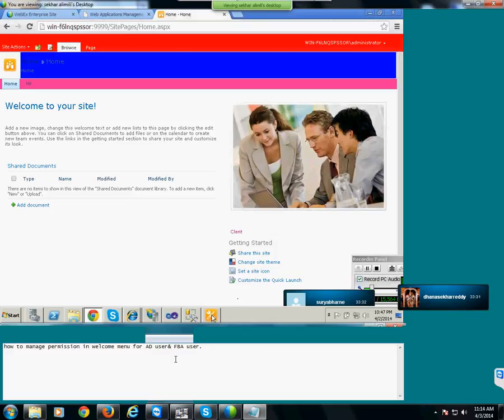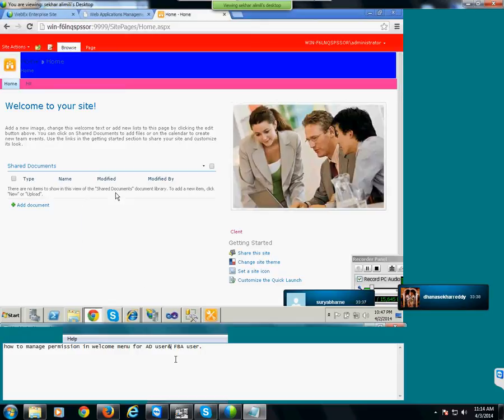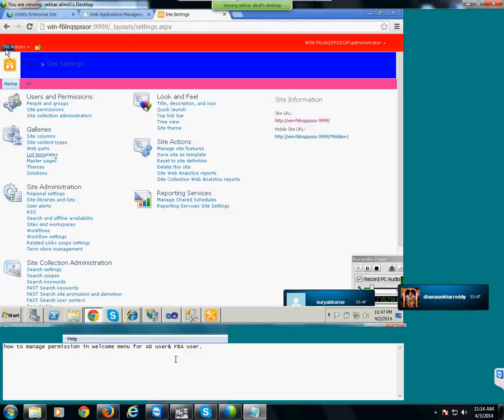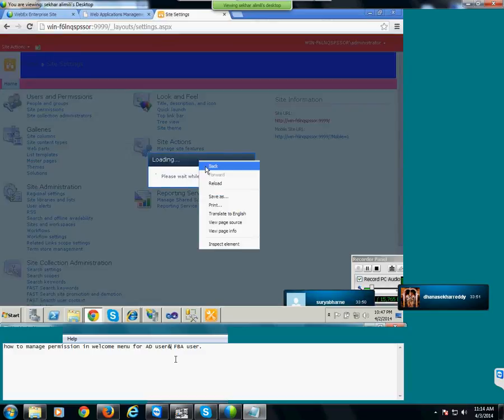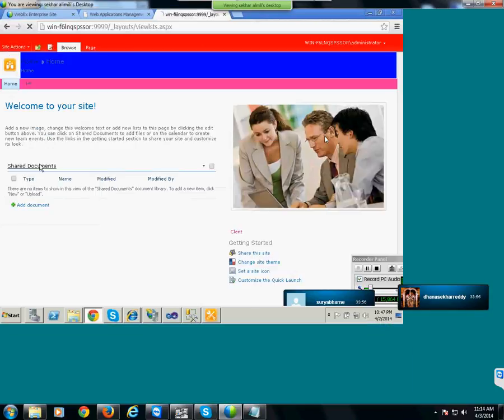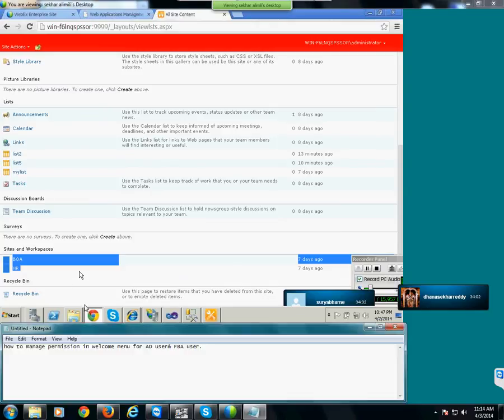Same way, we can also create the subsite by using Designer. Okay, where can you find out how many subsites are there in a particular site collection? Go to the site action, view all site content. See, how many sites are there? Two, Bank of America and HR.